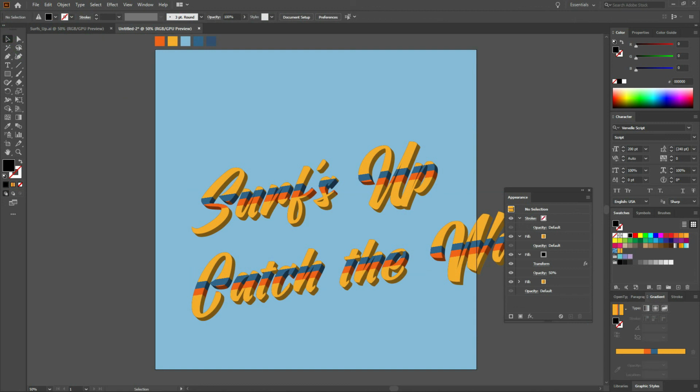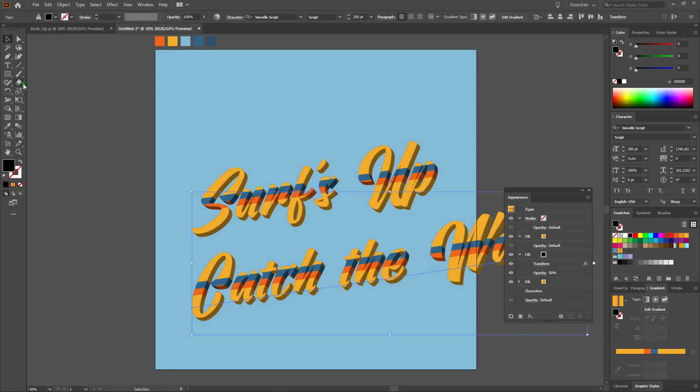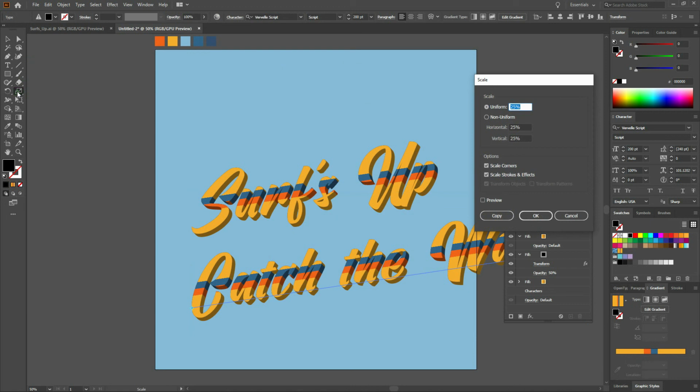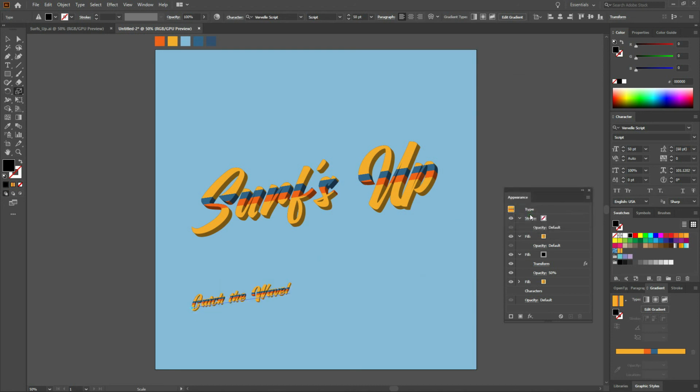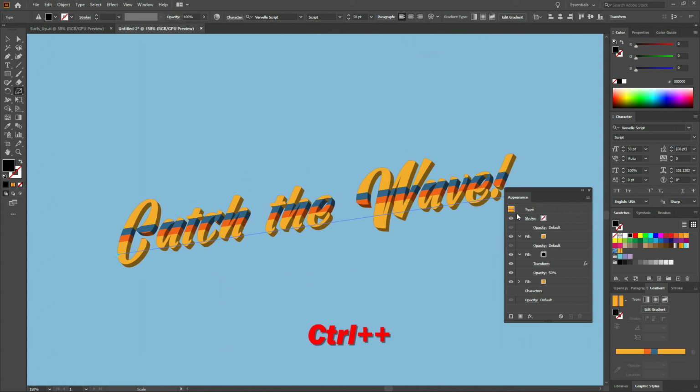If I want to resize my type, check this out. I'm going to select my type. I'm going to double click on my scale tool and let's scale it down 25%. But before I do that, I want to make sure under Options, I've got Scale Strokes and Effects selected. Once I've done that, click OK. And notice if I zoom into my type, it has been scaled and so have all the strokes and effects.